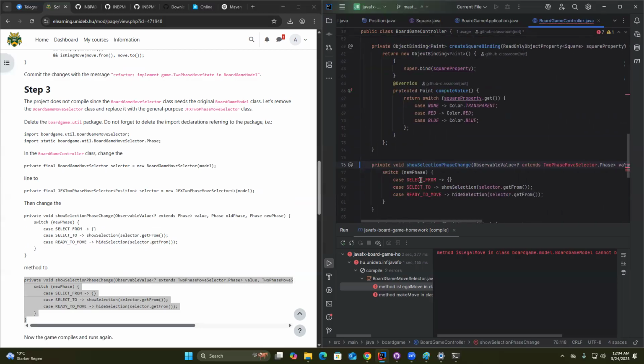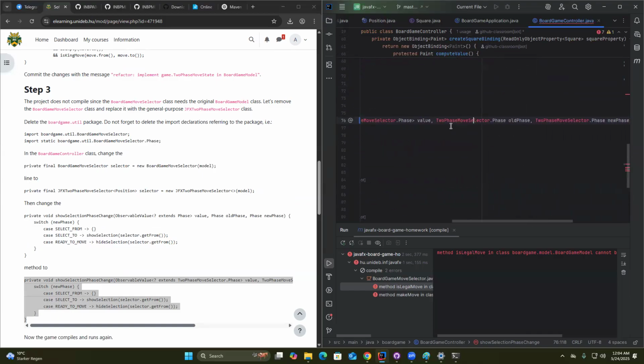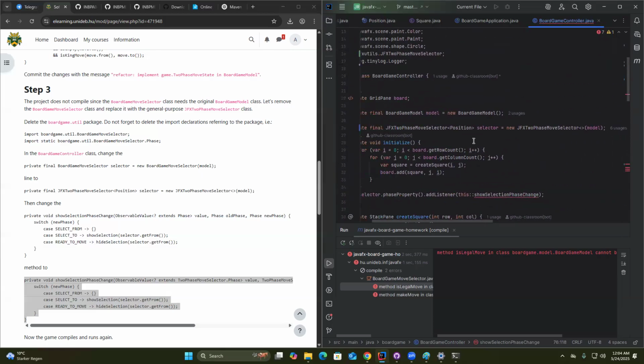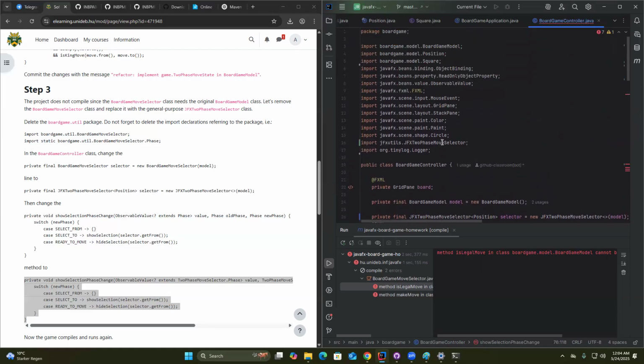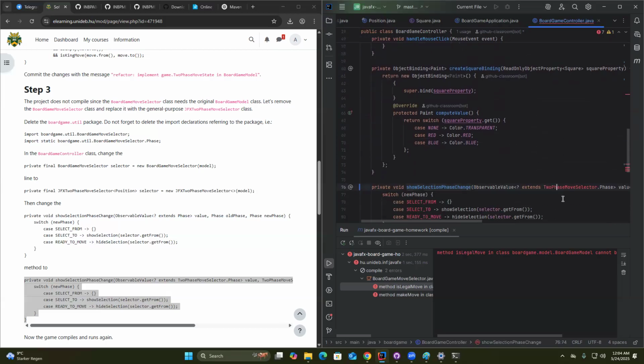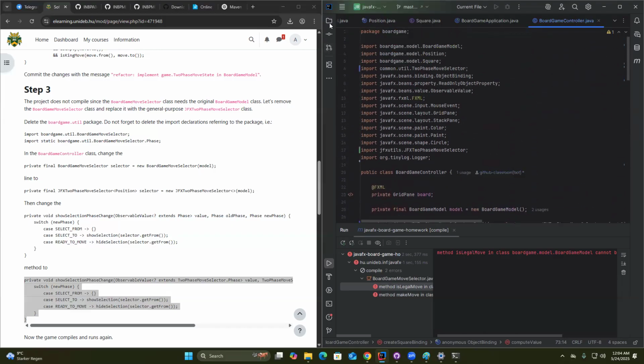I think we have to import all of these classes from common.util.toPhase move selector. What I'm seeing here is all of these errors are because two-phase move selector isn't imported. So let me just import two-phase move selector itself. Yeah, that fixes every single problem.